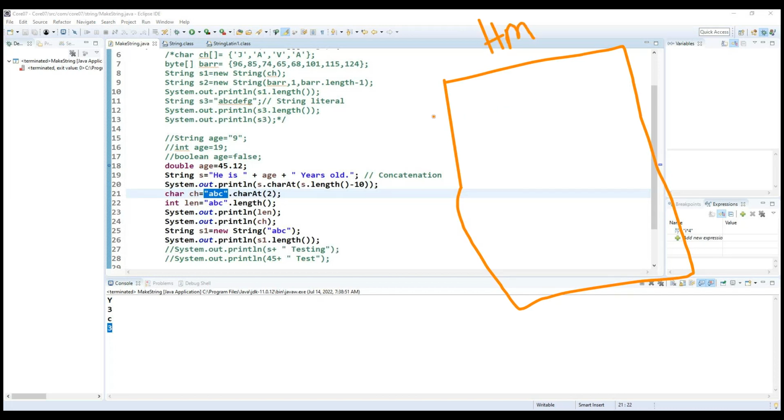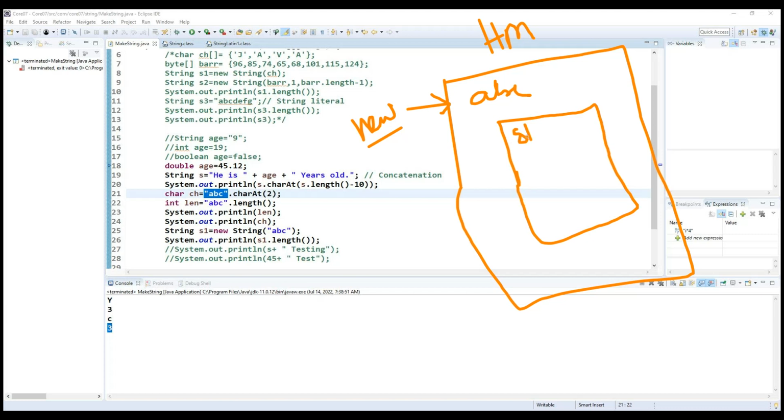This is nothing but heap memory. Whatever object we create with the help of the new keyword will go inside this heap memory, something like whatever we created, abc. The object will reside inside this heap memory. Inside the heap memory, we have one more memory called the string pool.